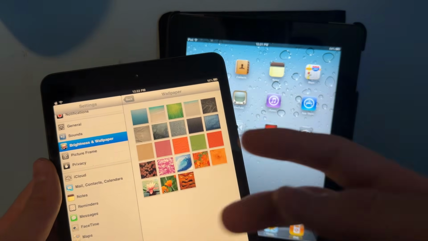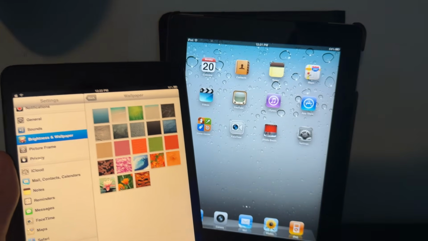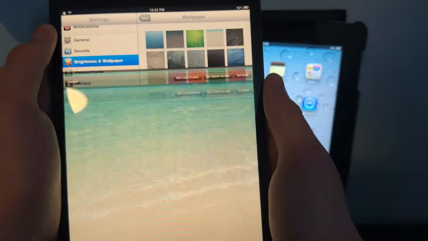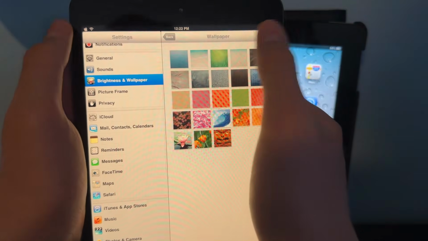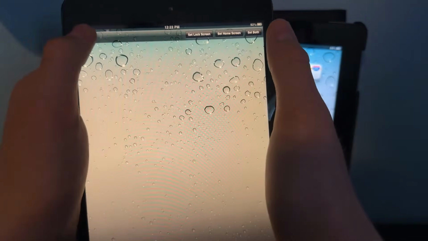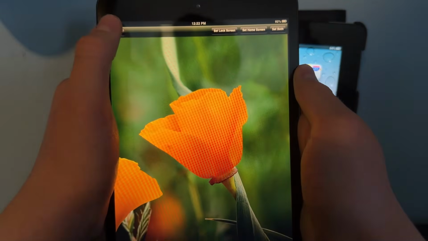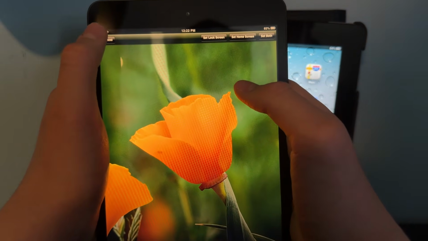6 wallpapers out of the 20-ish wallpapers they put on this thing. This one, which actually doesn't look bad with Slate, but I really like these ones, which were from iOS 5. This one's from iOS 5. This one's from iOS 4. This one's an ocean wallpaper, which is from like iOS 3, I believe. And this one, I don't think, came from iOS 6.